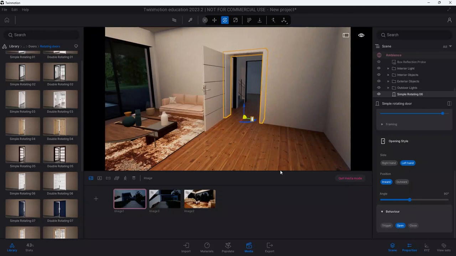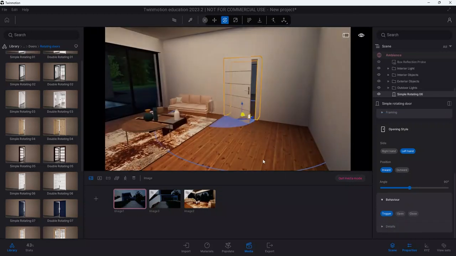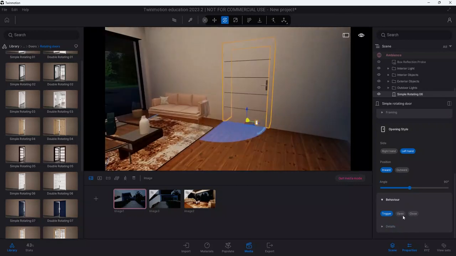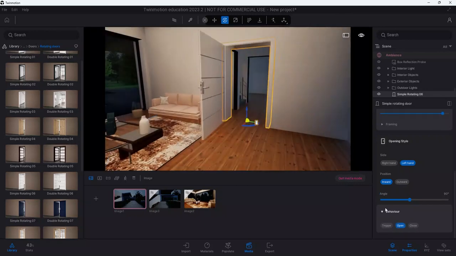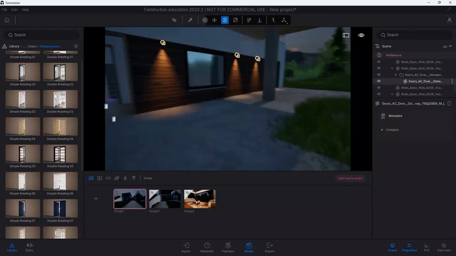Trigger means that as you get close, it opens. So if I do trigger, it's going to close, but when I get closer, it's going to open. But in this case, I want it to be open at all times. So there you go. But I've done that in the front.